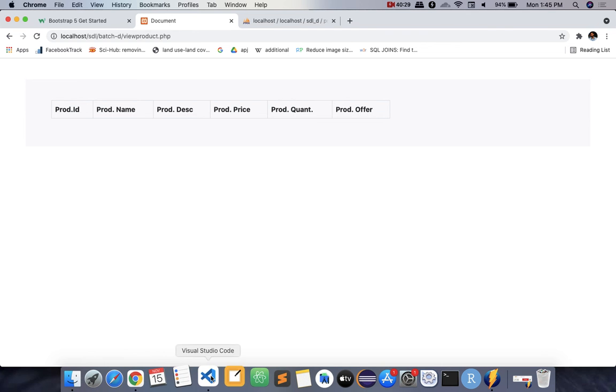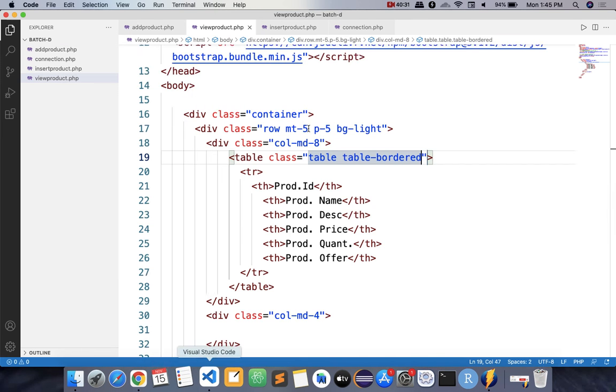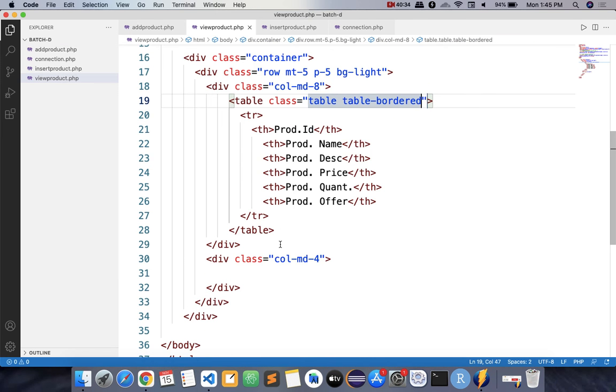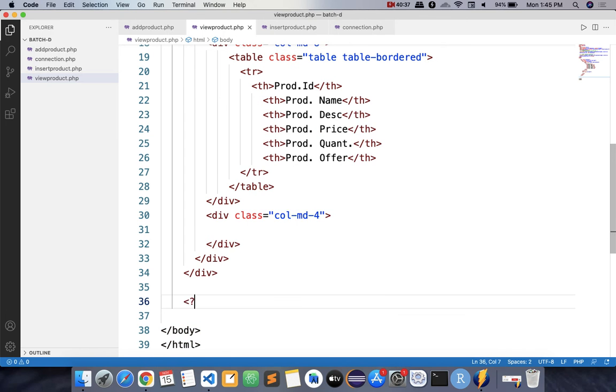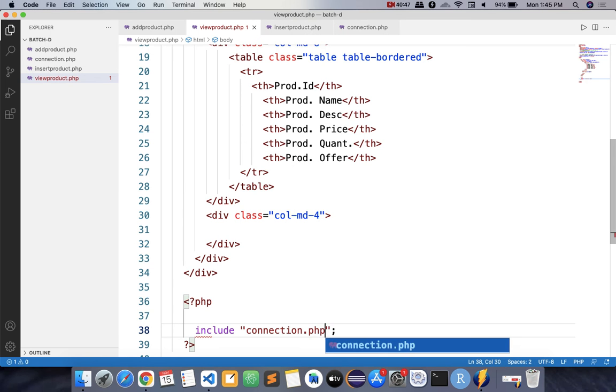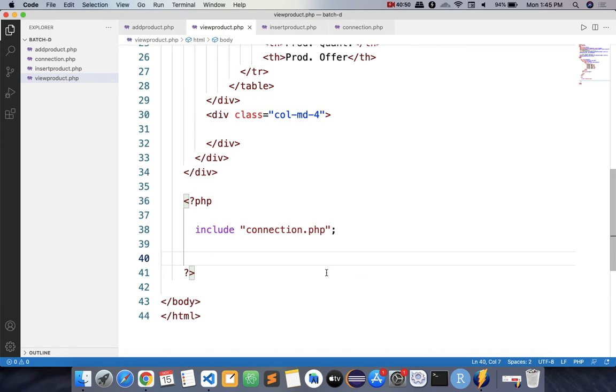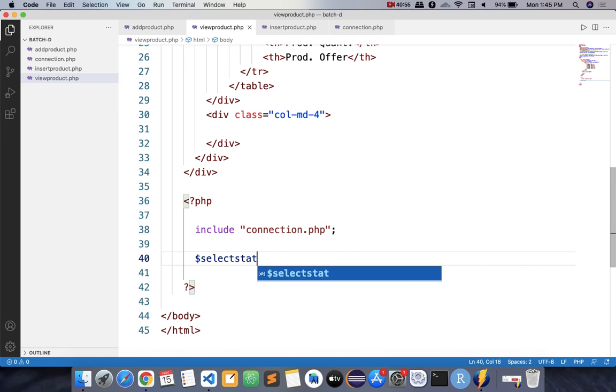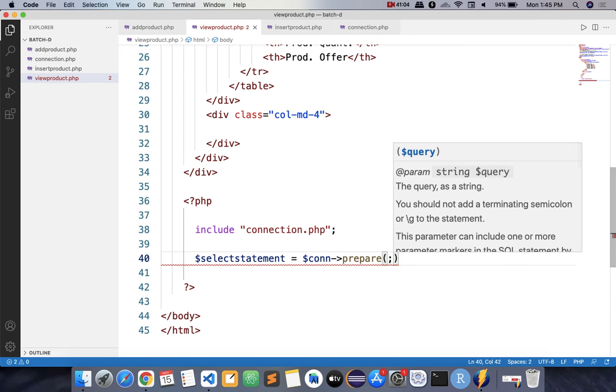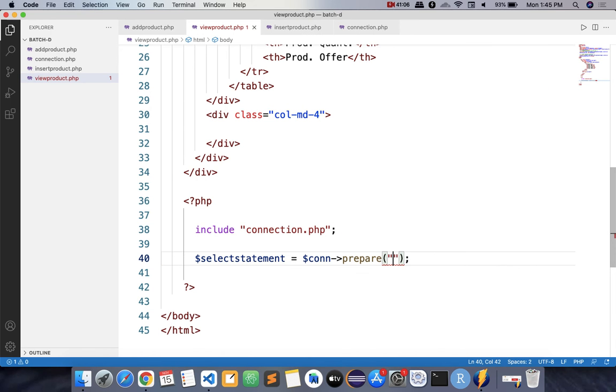So first of all, we want to receive that data on the viewProduct.php. Here you want to receive that data. Okay, so here I'll write the logic first. Then again we need connection with the database. So you have to write connection.php, okay, connection.php, and then you have to write the query, that is $select statement. This is the variable which I have created. Then again you have to write $con arrow prepare. You are going to prepare one statement. What is your statement? To select all the data.